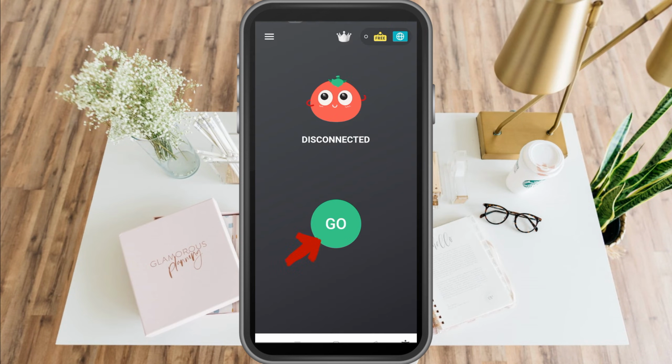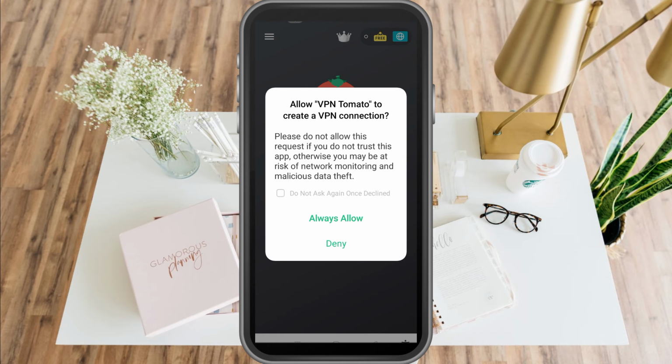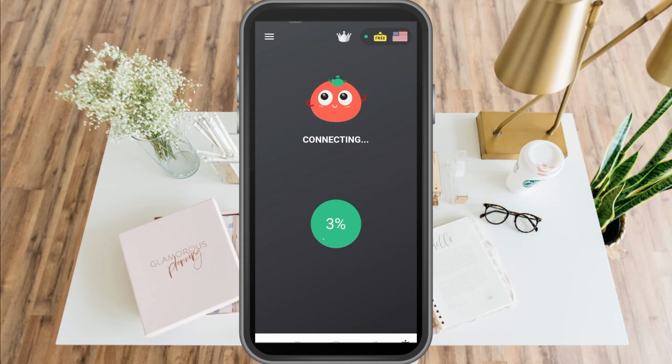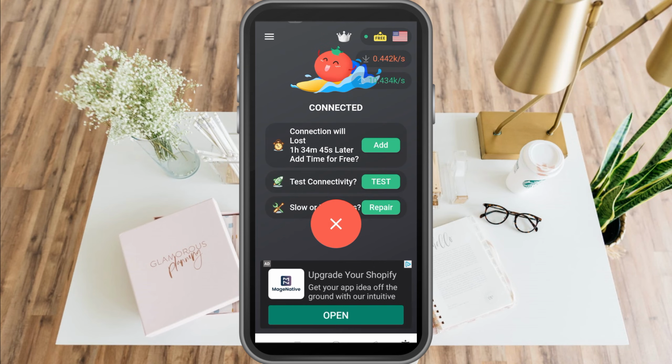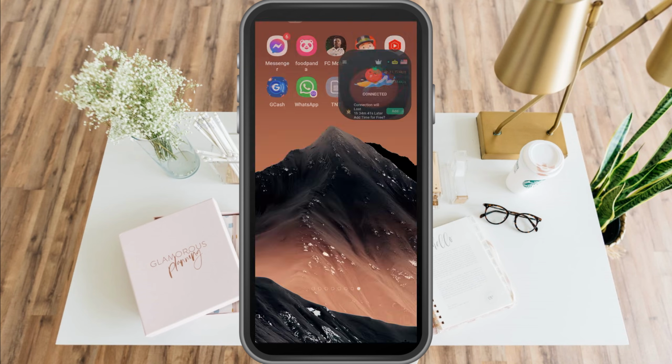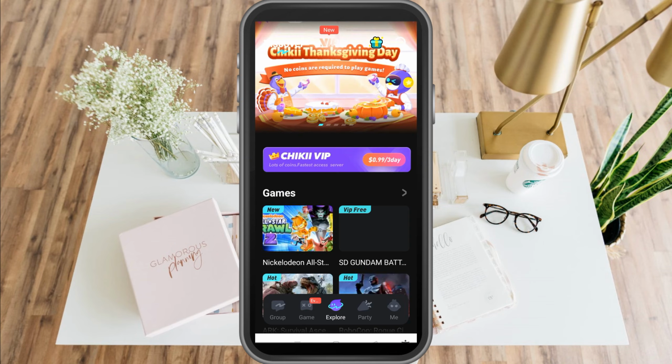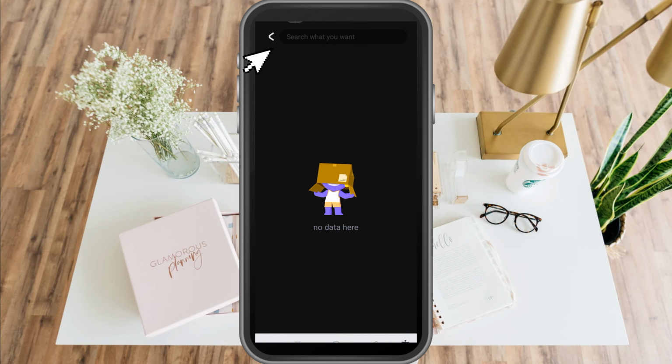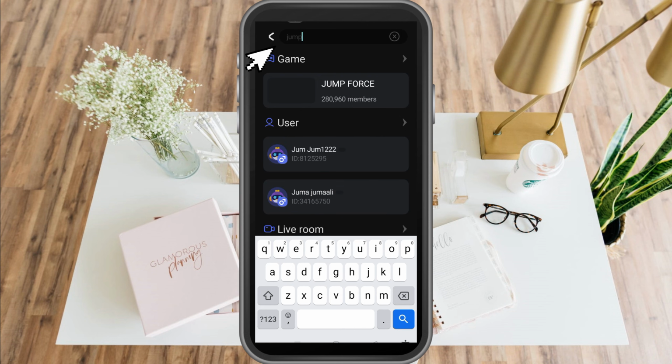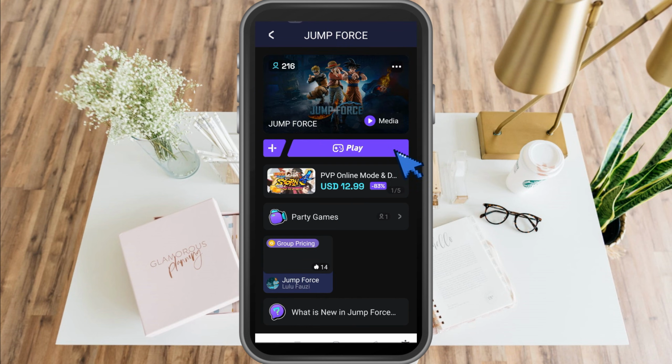Now, what you want to do is to click this go. Once you are connected to a specific server, you can now exit this application and go back to the Chicky application. Open the Chicky application here, go to the search icon or the search bar, and look for Jump Force. Tap this one and then click play.